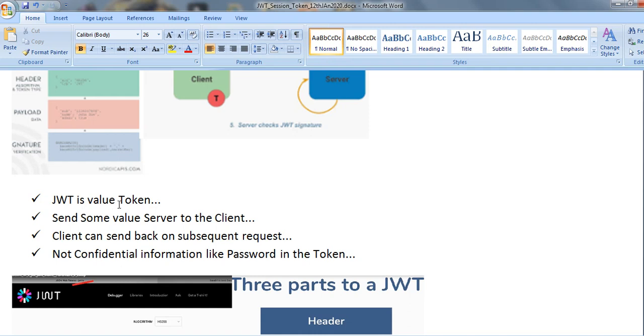JWT is a value token. The server sends some value to the client, and the client can send it back in subsequent requests for confirmation. It's not confidential information passing.